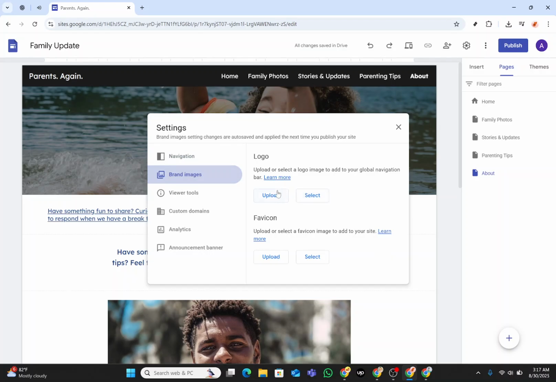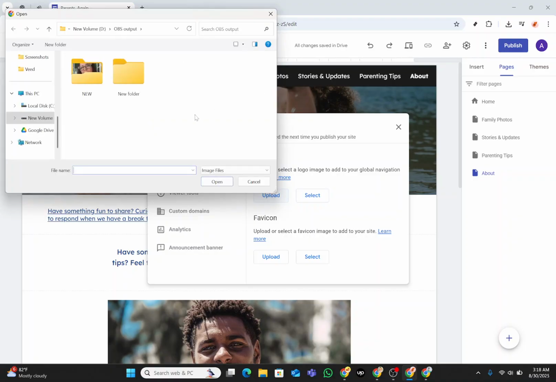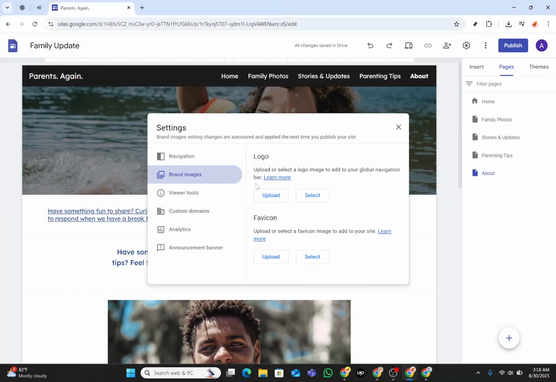In the Brand Image section, you can update the visual identity of your site by changing the logo or banner image. A professional and cohesive brand image can significantly enhance your site's credibility and appeal. Beyond navigation and branding, the Settings menu offers further control over custom domains, viewer permissions, analytics integration, and announcement banners. Take a moment to explore these areas and make changes that align with your site's objectives and audience needs.